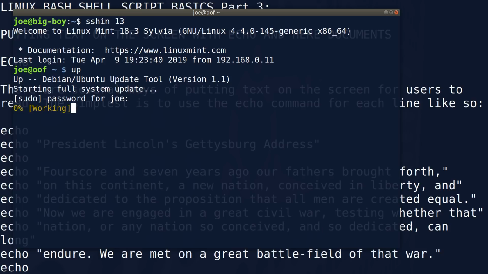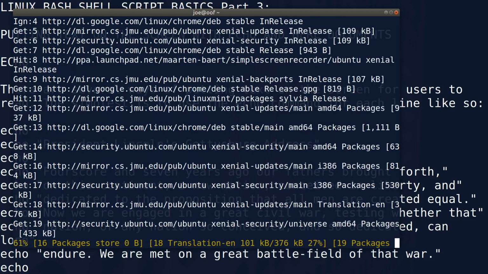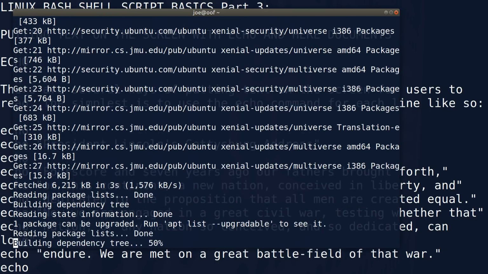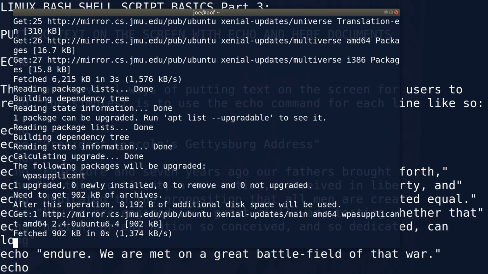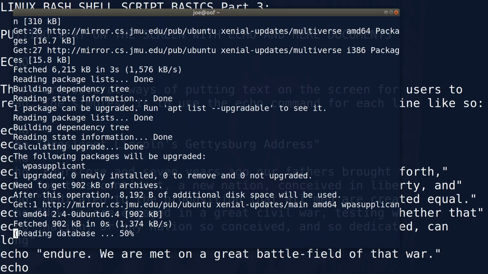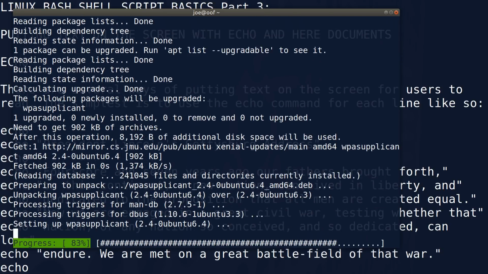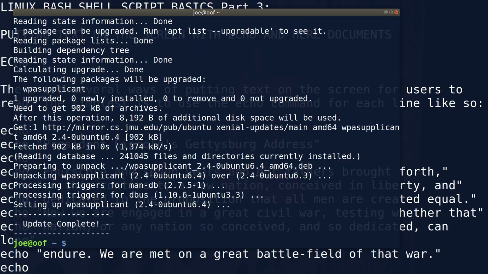So it is asking for my password, and it's updating the machine, and this is my Linux Mint machine here on the network, and it's saying that there's a couple of things that can be upgraded. We got a few small packages. This won't take too long for it to upgrade, and this is what it looks like, and when it's done it tells us the update is complete and we're good. So that's the first way to run it.